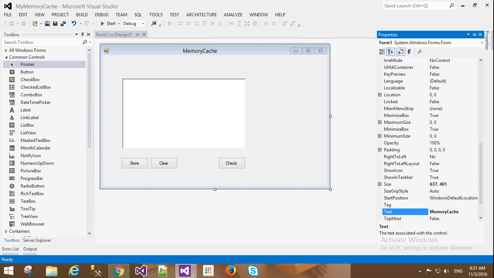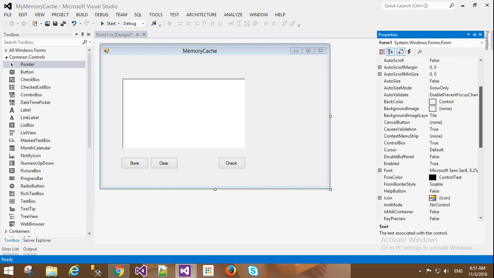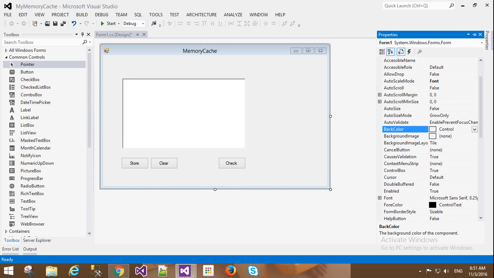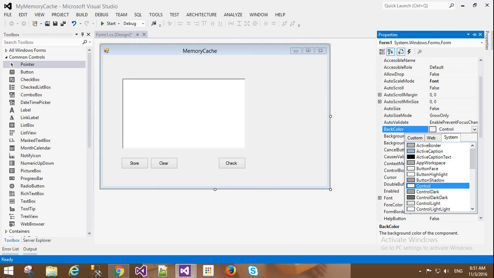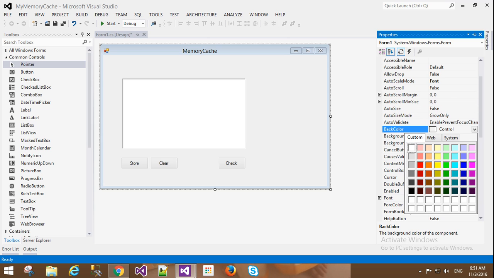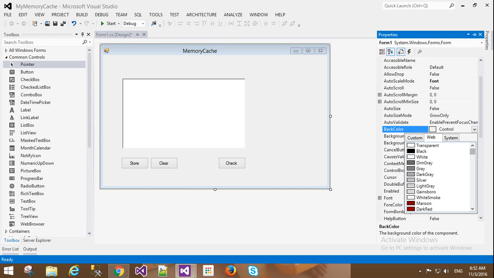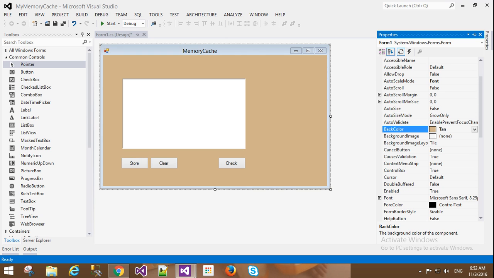Just for viewing purposes I will change the background color of my form. Go to BackColor. Here I will choose whichever color I like, normally in custom. I will select tan color.